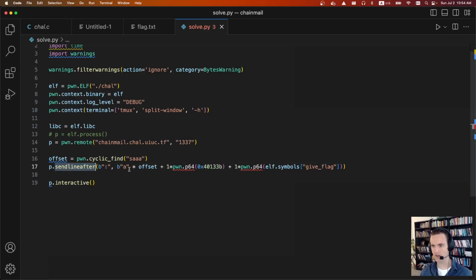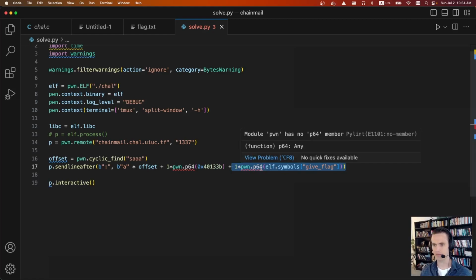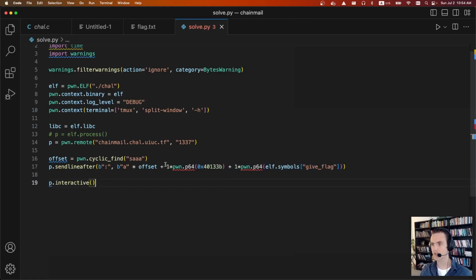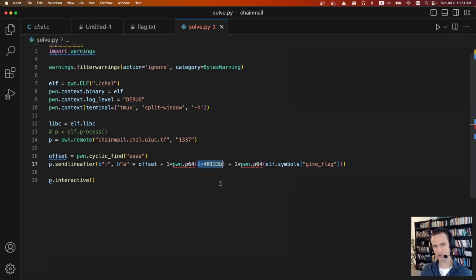So p.sendline, 'A' times offset. I'll talk about this in a second. And then we send the win address, which is just elf.symbols give flag. We wrap it in p64, and we start an interactive. The reason we need this extra line, which is just a random return statement somewhere in the binary, is because of stack alignment issues. Modern libc requires the stack to be aligned, which just means that RSP needs to end in a 0. And so sometimes you just need to insert an extra return statement in there so that the stack just gets bumped up by 8 bytes. But that was pretty much it.